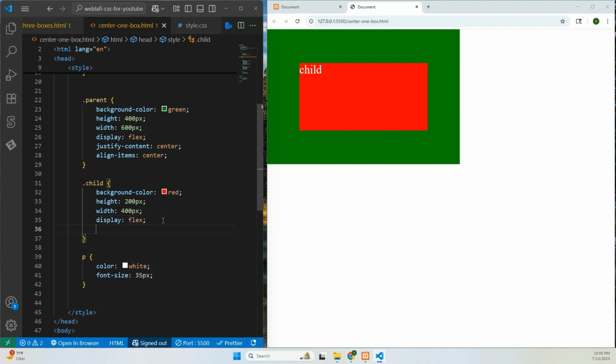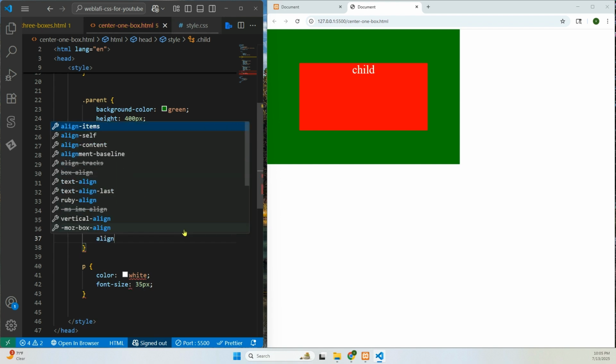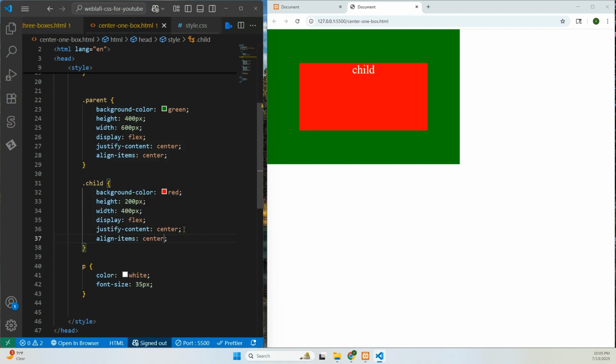And give it the horizontal center, which is justify content center. And now we'll give it the vertical line items center. And there you go. Let's say we wanted to move the text to the far right.